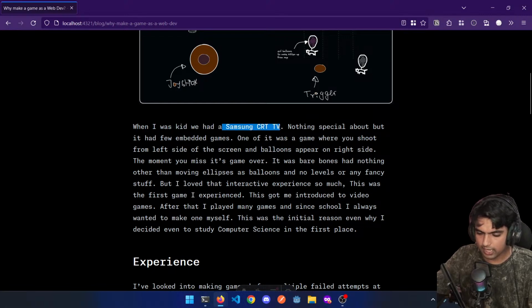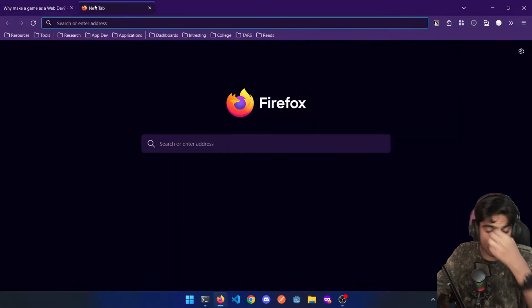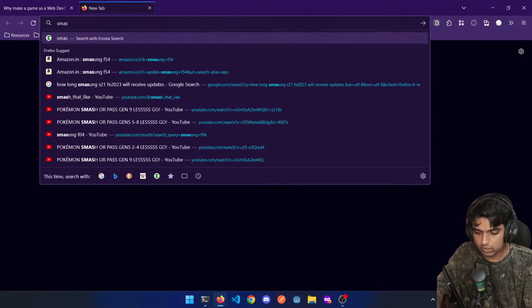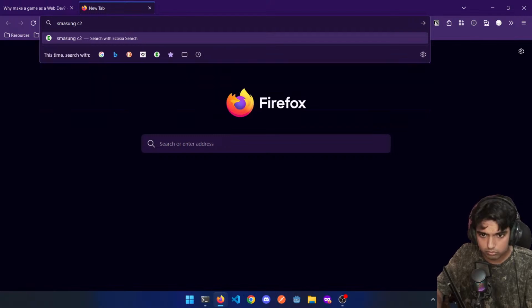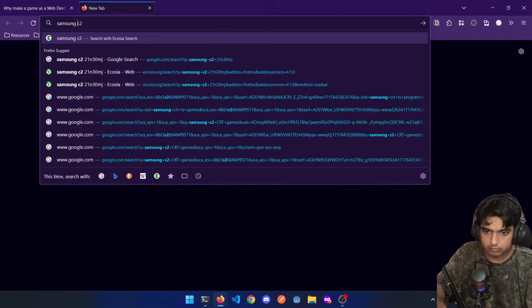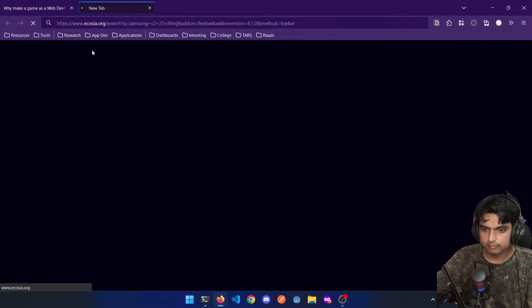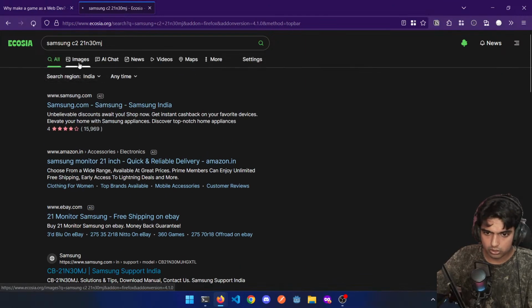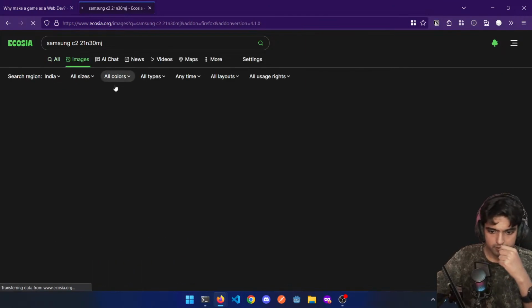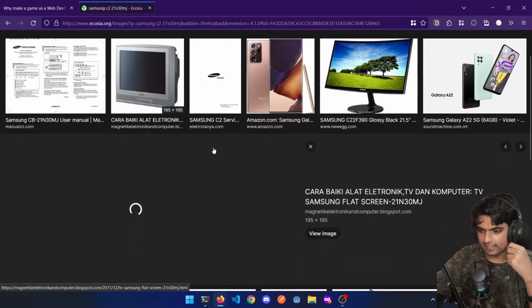I mentioned this CRT TV, Samsung TV. I forgot which one it was, right? And I was not able to find it until recently. I found it. Let's just do Samsung V2. Yes, this one. This is that TV. Yes, this is the TV.